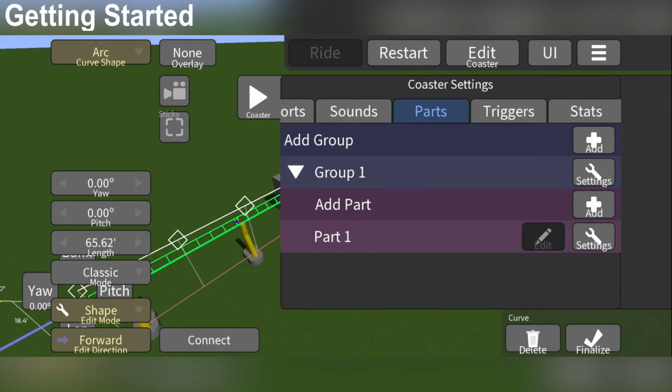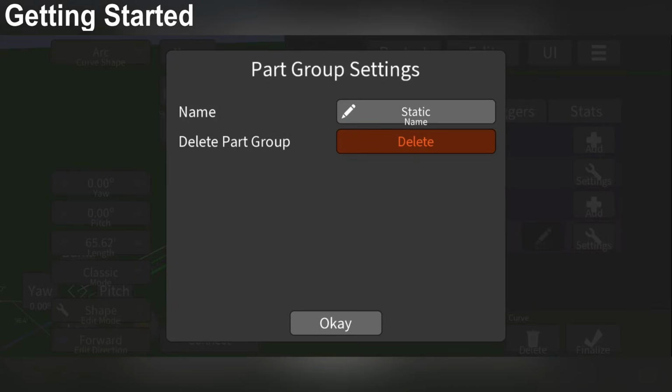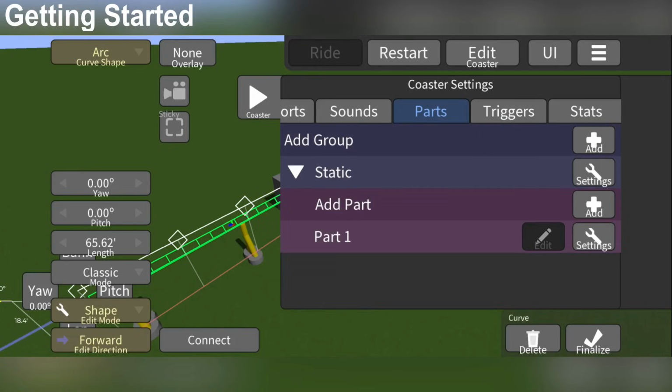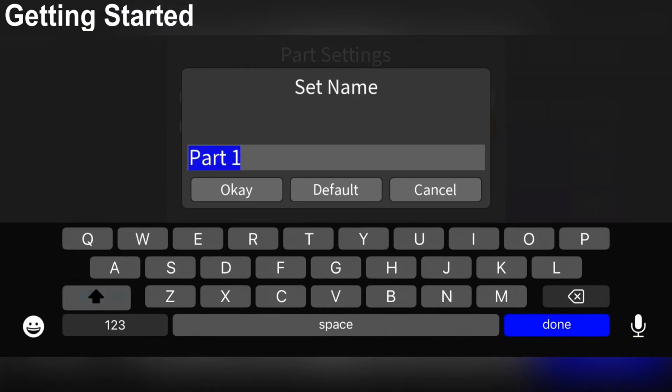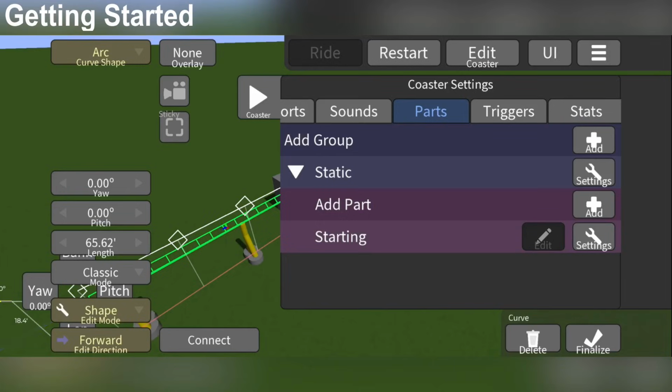You're going to see a folder marked Group 1. In the Settings tab, go ahead and rename this to Static. Once you name the folder, click OK. Under the static group that we just made, you will see Part 1, which is the track segment we are currently building with. Go ahead and rename this part as Starting. The names here are arbitrary, however, it will help a lot with organization later down the road.